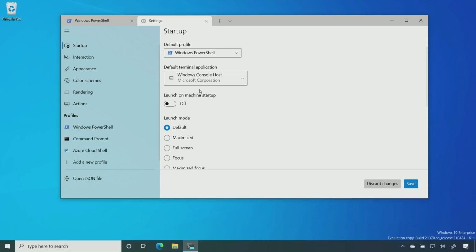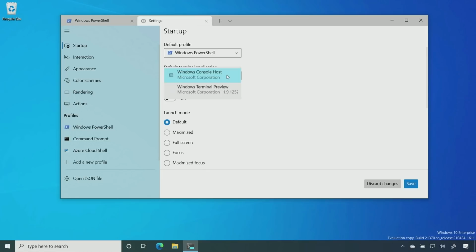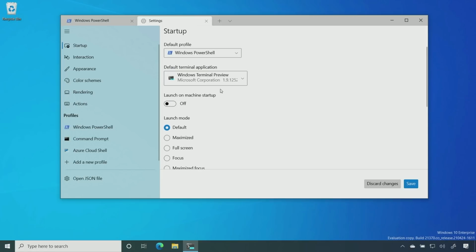And this lets you pick a default terminal emulator to use as your default terminal when launching any command line application. So if I launched PowerShell or Command Prompt, they would launch in whichever terminal I picked here. So of course, I'm going to hit Windows Terminal Preview and save.